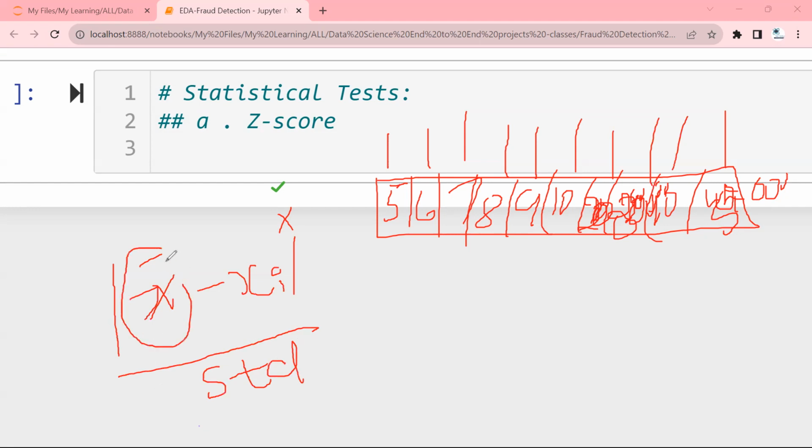This is the mean, guys. You already know how we can calculate the mean. The sum of all elements divided by the total number of elements, we can call it the mean, right? And xi is the value, so first element, then second element, third element, fourth element, fifth element, something like that. So we are calling it xi.